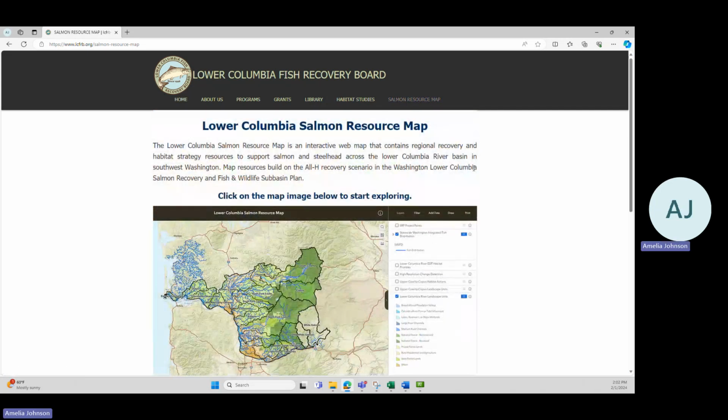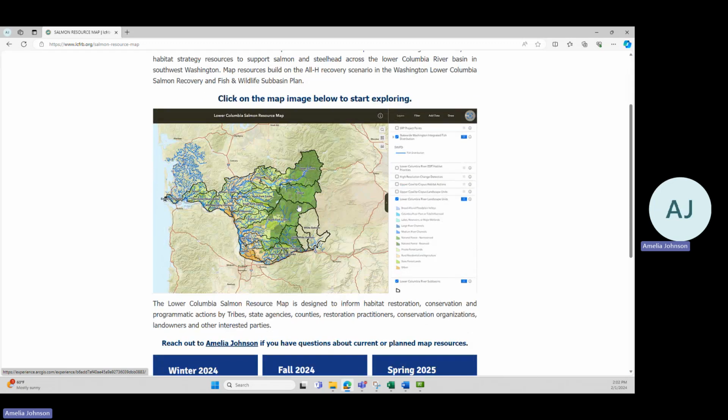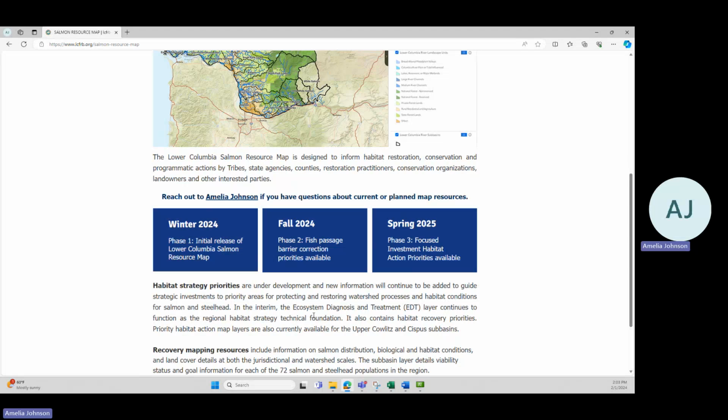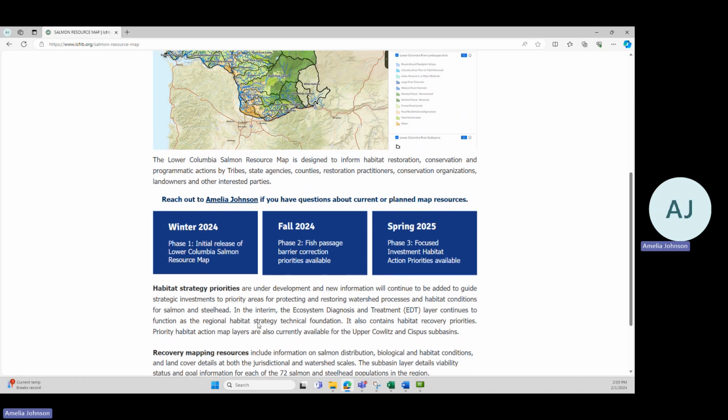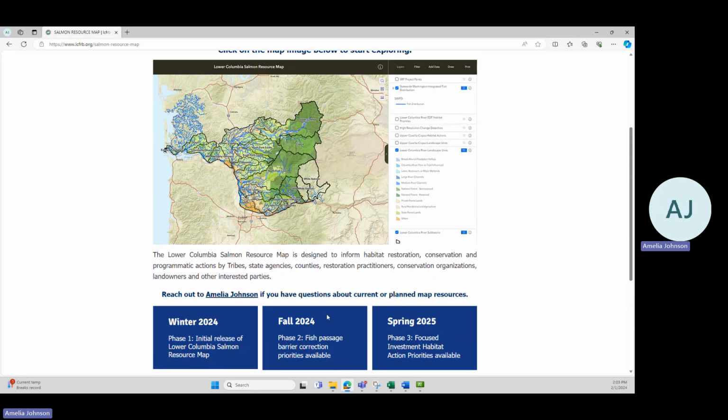And that's going to take you to a new landing page where we introduce the scope of the Lower Columbia Salmon Resource Map. We have a link out, and we also have some additional context on the types of resources, so habitat strategy priorities and recovery mapping resources that you will find available in the map, as well as the 3 initial phases of adding map resources and habitat strategies to the web map.